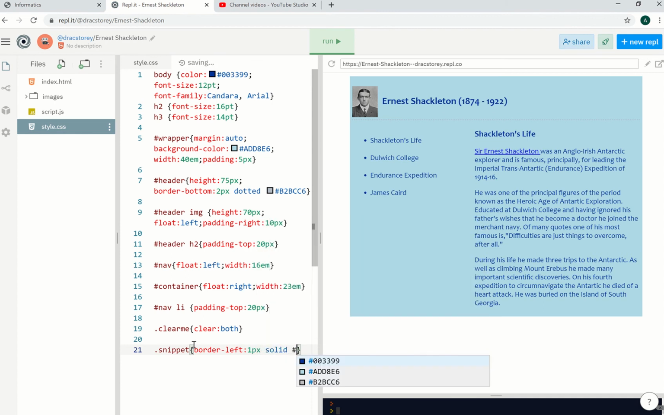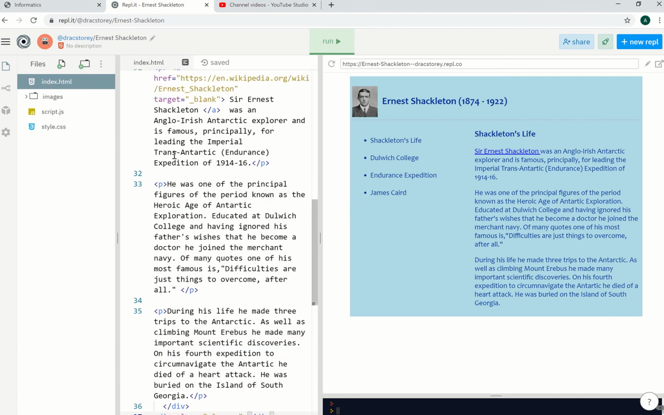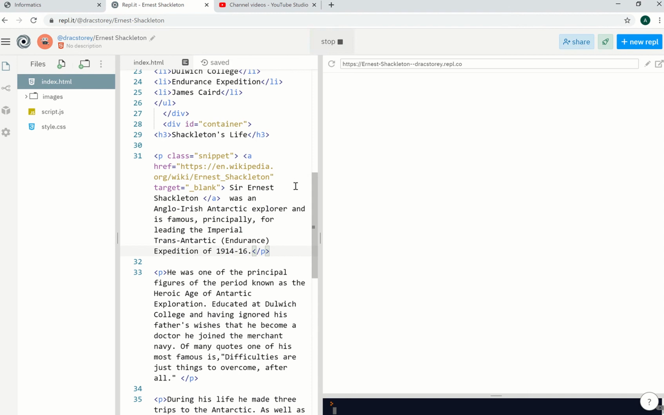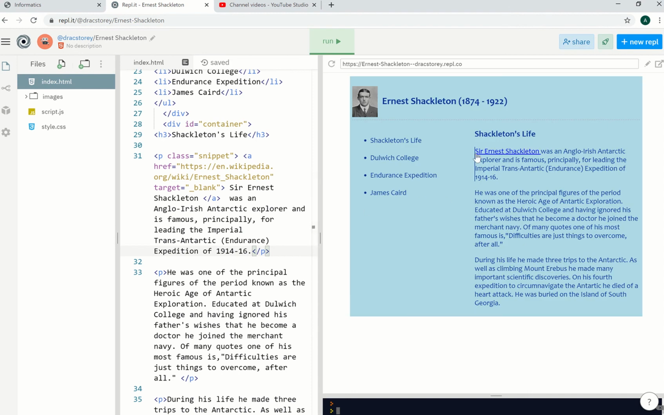And this time I'm going to use hashtag 003399. Now obviously nothing's going to happen at the moment because I haven't applied my class snippet to anything at all. If I run it, it looks exactly the same. What I do need to do is say, right, look, this first paragraph, I'm now going to apply the class here to that particular element, this first paragraph. I'll just wait for that to save. Then can you see the line has appeared here?